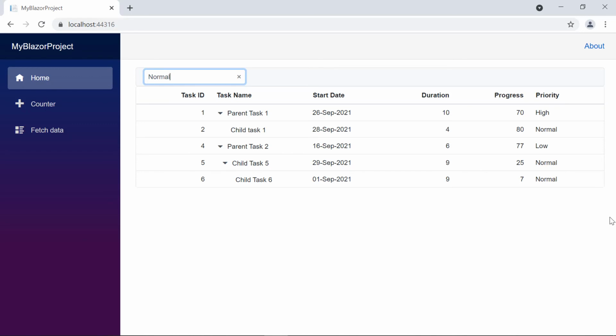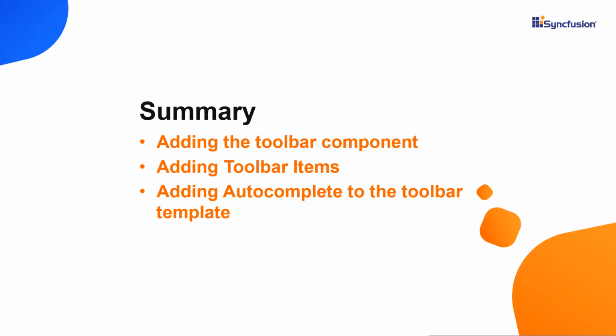In this video, I showed you the ways to customize a toolbar in a Syncfusion Blazor TreeGrid using templates. In my next video, I'll cover another interesting topic.